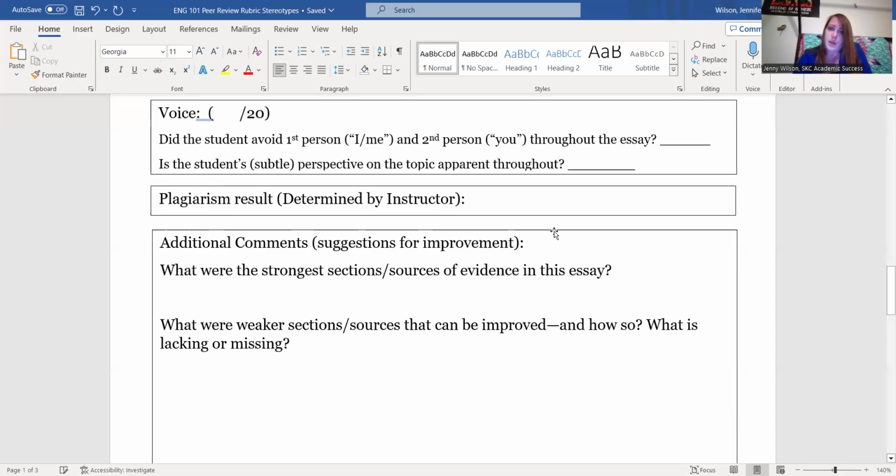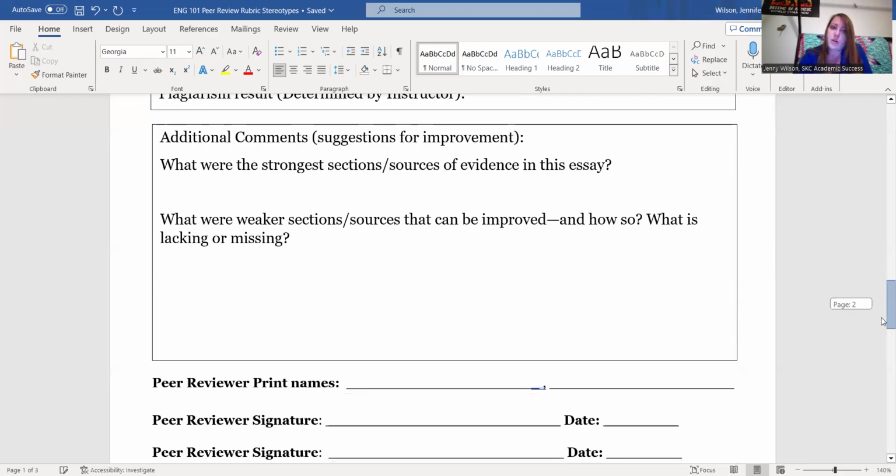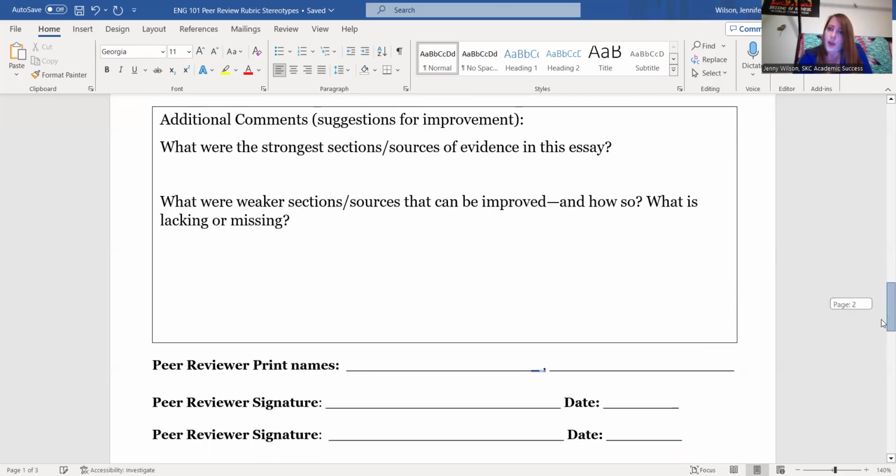Plagiarism result is going to be determined by any given instructor, and there's different ways that we do that. But what were the strongest sources or sources of evidence in this essay? What were your strongest paragraphs? What were the weaker sections? I think as you evaluate your own work as well as someone else's in any class, identifying what the strong points were and the weaker points were, it's what any instructor is going to do when they evaluate a piece of writing.